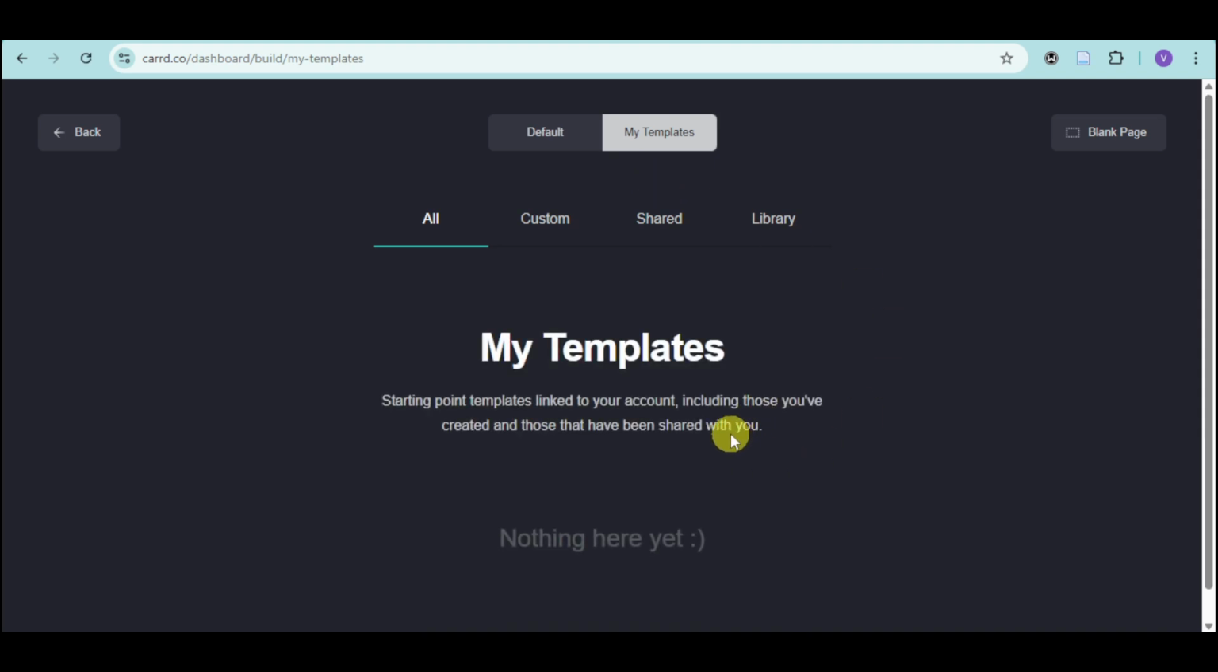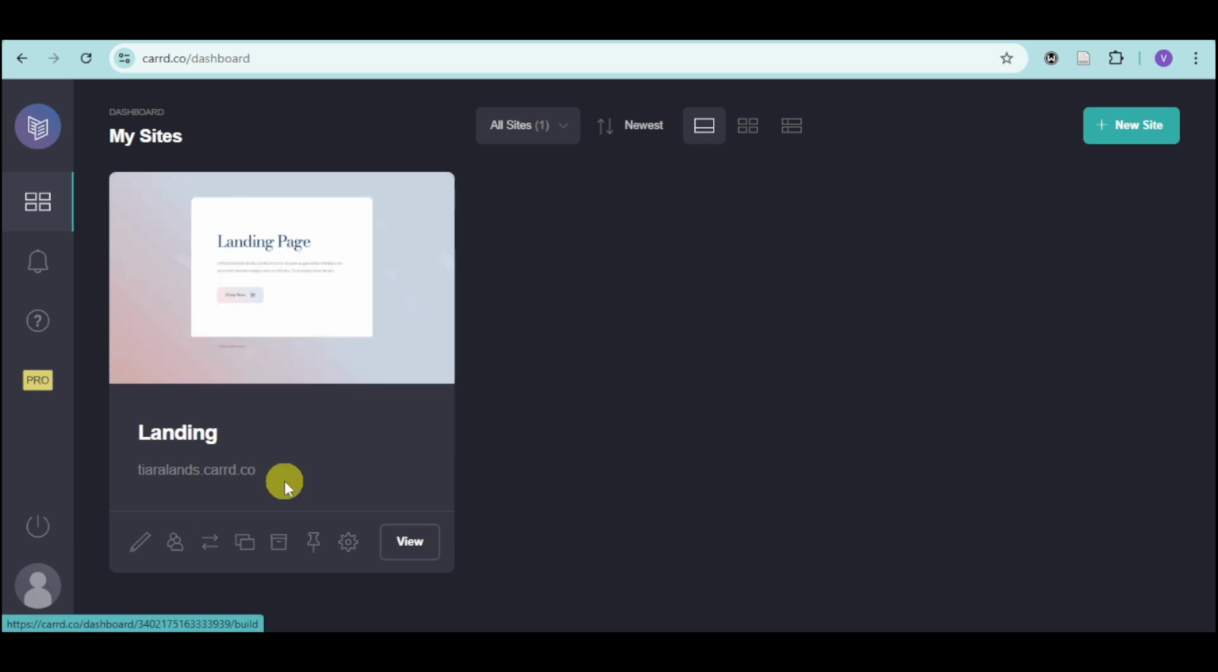If you want to add your own template, in this case, like for example, in here is this one, you can utilize these options that you can see right here. You can add it, you can share this site, you can transfer the site to another user, copy it, archive, pin this, and also manage this site right here in order to add it as your template.